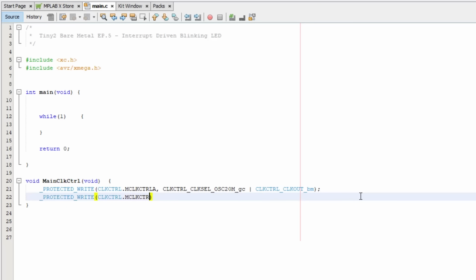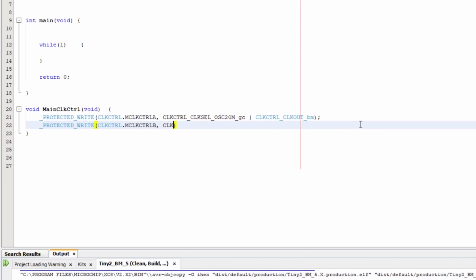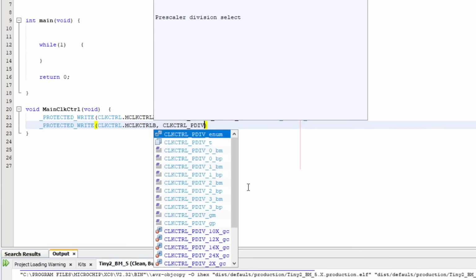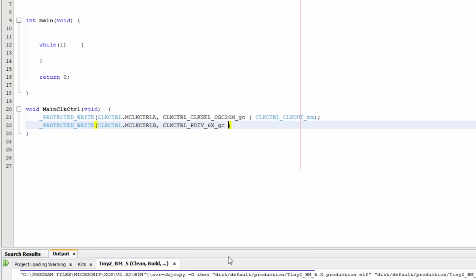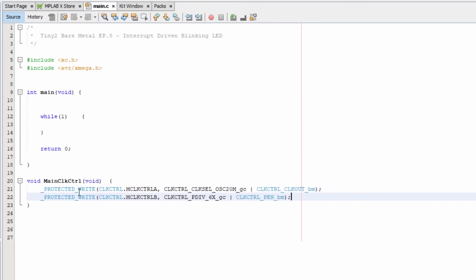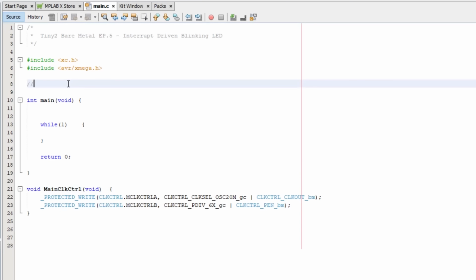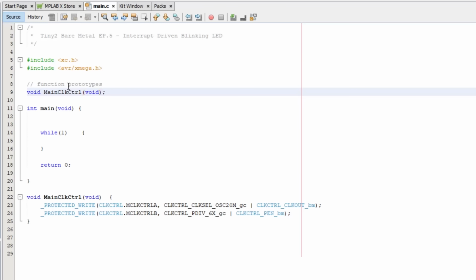Now on to main clock control B, in which the register is clock control, the bit field is PDIV, and the setting is 6x. The other setting was enabling the prescaler, in which the register is clock control and the setting is PEN for prescaler enable. Since I put my main clock control function after the main function, I will need a forward declaration, also known as a function prototype. Then inside the main function, I will call my main clock control function.